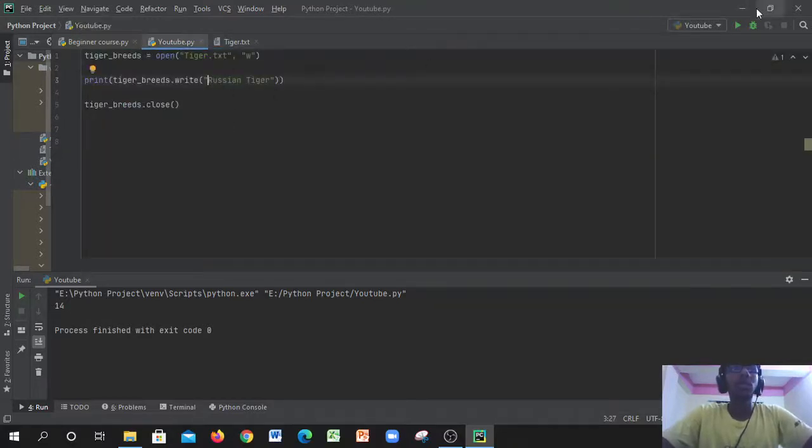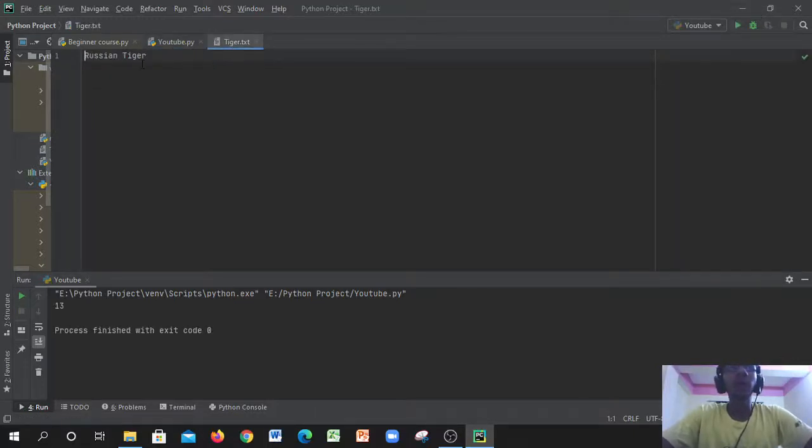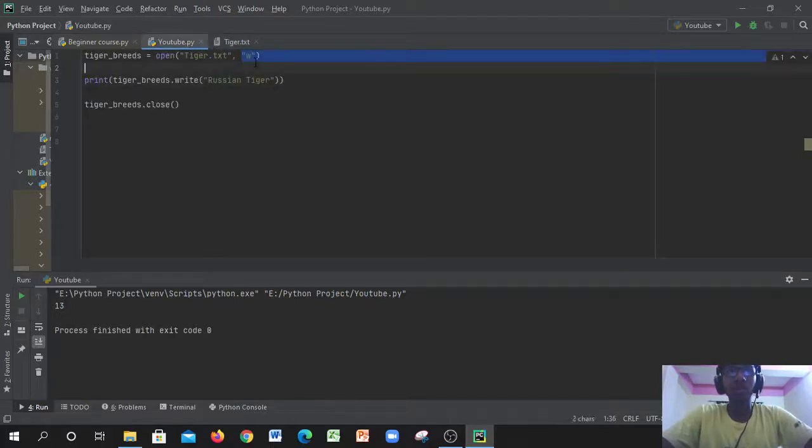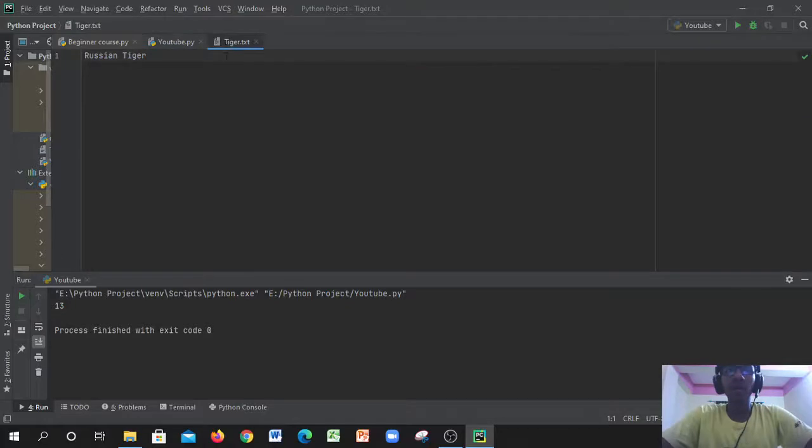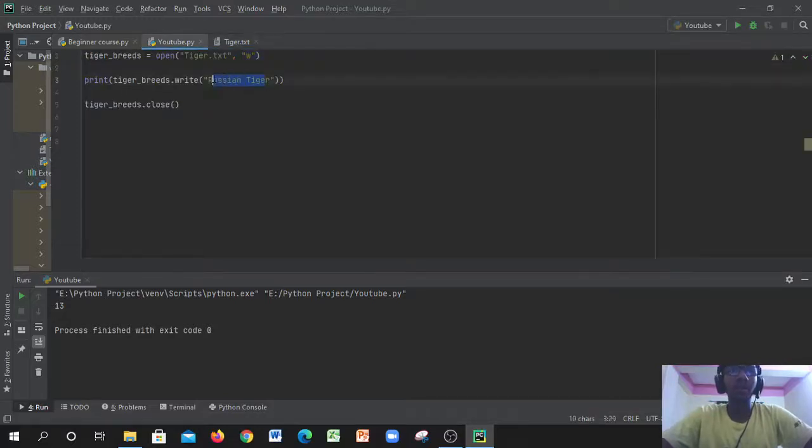Let me just run this code and give you a demonstration. You see only Russian tiger is there, which means that this function totally clears out all the data inside your tiger.txt file, and it inputs the data that you have given over here, which is not really a good thing to do when you have a permanent file saved.